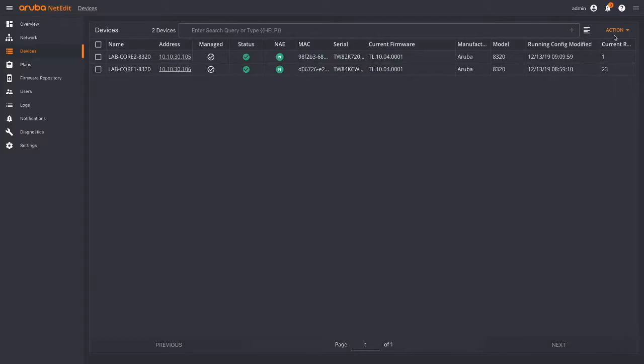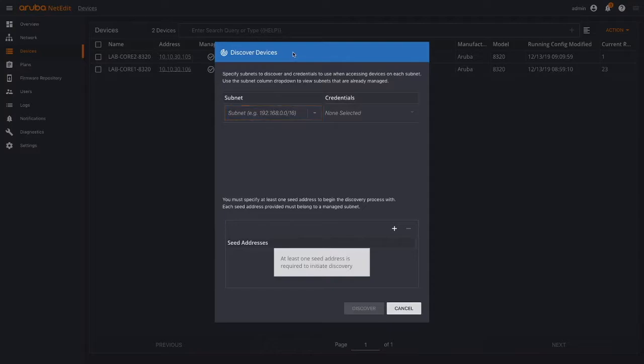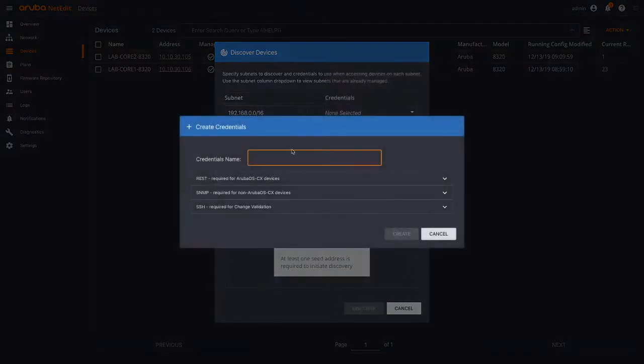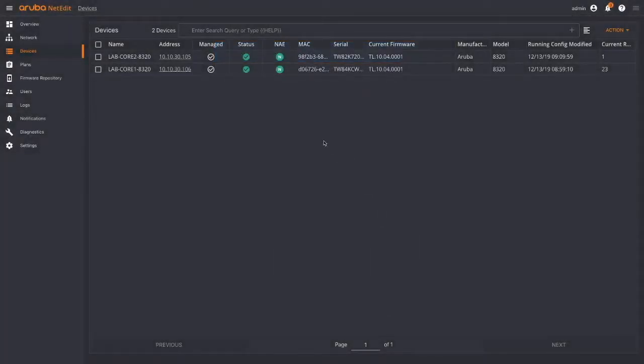These two switches I've brought in via Discover Devices. Discover Devices is a nice, easy way to bring on all your switches. We can target a subnet range here. So for example, I'll bring in all devices in this range, add credentials, REST, SNMP, SSH. This lets the switch be fully manageable. Put in our seed address, which is basically our core in most cases, the device that's able to reach all the switches in this subnet range, and then they should come right in this list here.